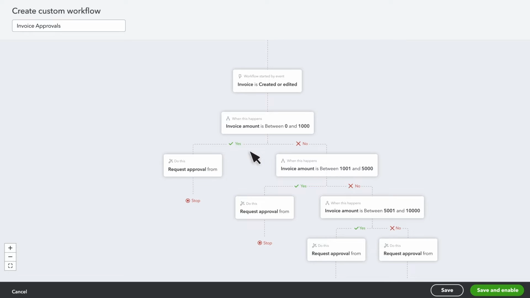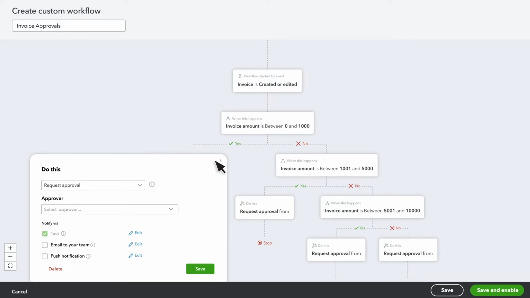If an invoice matches those conditions, this is what happens. And if it doesn't, there's a different result. Select the box to edit or delete what you want QuickBooks to do. Here, you see what QuickBooks does if you record or edit an invoice, that is, between $0 and $1,000. If you want someone to approve the invoice, select their name from the list and choose how you want QuickBooks to notify them. Since these invoices are lowest on the dollar amount scale, let's just automatically approve them.